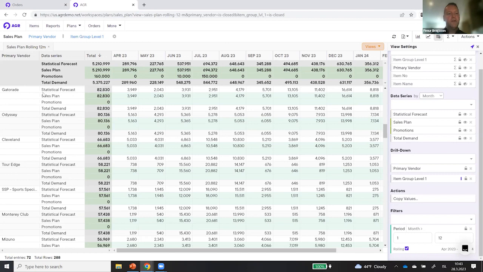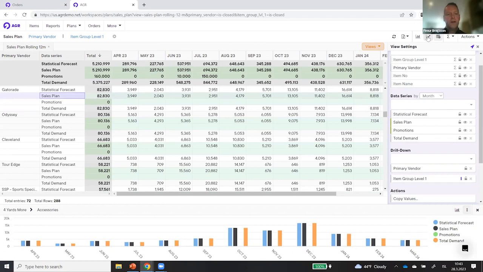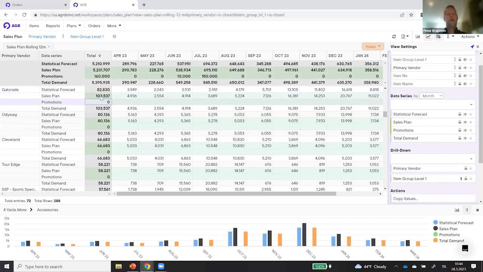So if I look at this vendor here, Gatorade, and I pull up the chart, we can see here that I have the statistical forecast. This is what is statistically most likely to happen. Out of the box, that is the same as my sales plan, and that total is my total demand. But I could say here that I know that Gatorade is going to do 25% better over the next year. So here I'm lifting up the forecast on an aggregate level. So the system will distribute this increase down to all of the months that I have in the plan, and it'll go proportionally down to all of the items that I purchase from Gatorade.